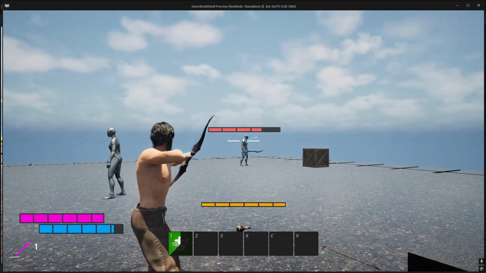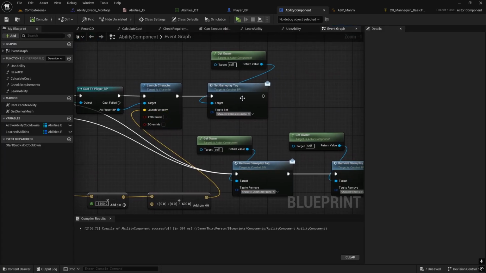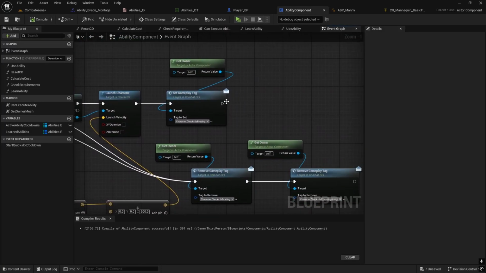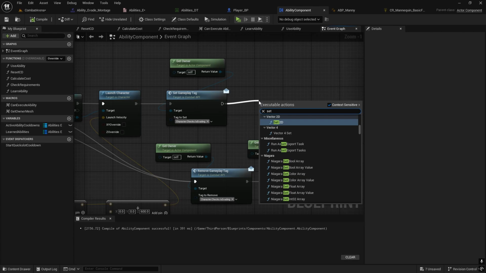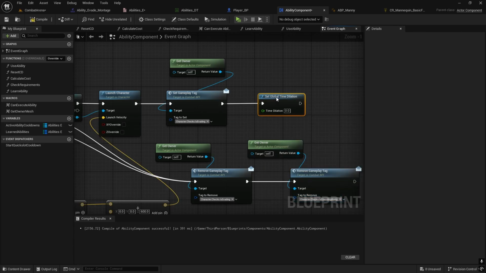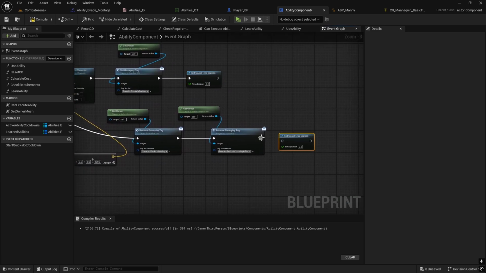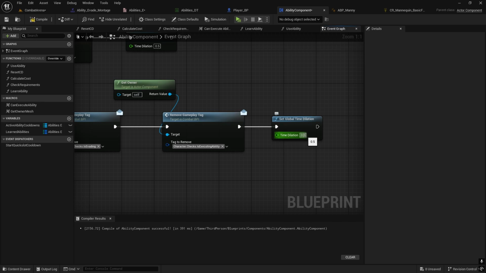So what we can do is we can slow down the time during that ability, and that will be in ability component. Here on the execution pin we will set global time dilation, and we will set it to like maybe 0.5 will be good. And then on completed or interrupted, we're going to set it back to 1.